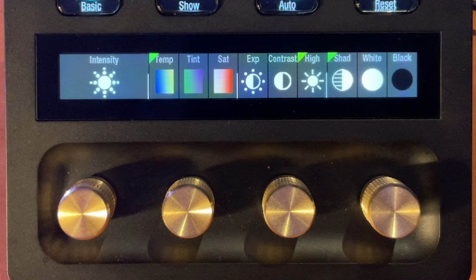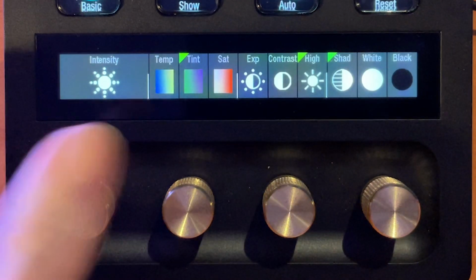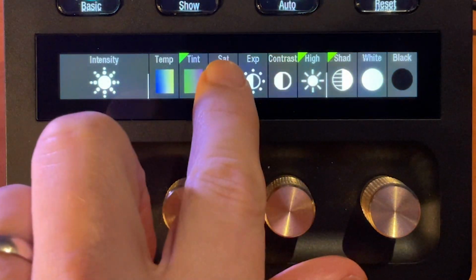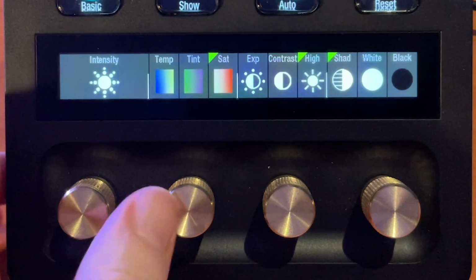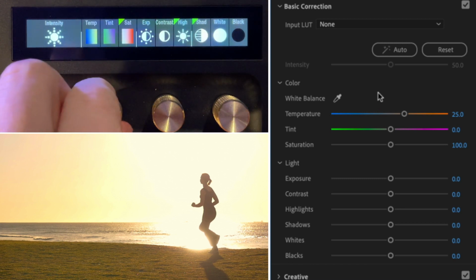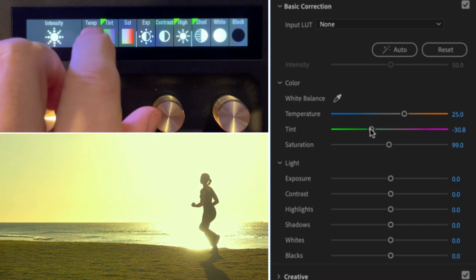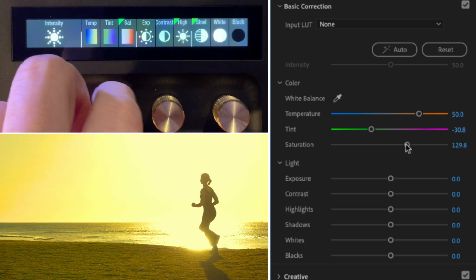Now to adjust the tint, we'll need to press on that part of the dial screen. So the tint is now active. Move our cursor over top of the tint controller. Press and hold. And we'll do the same thing for saturation. Press and hold. Now I can work between these 3 different controls. Make my adjustments as I need.